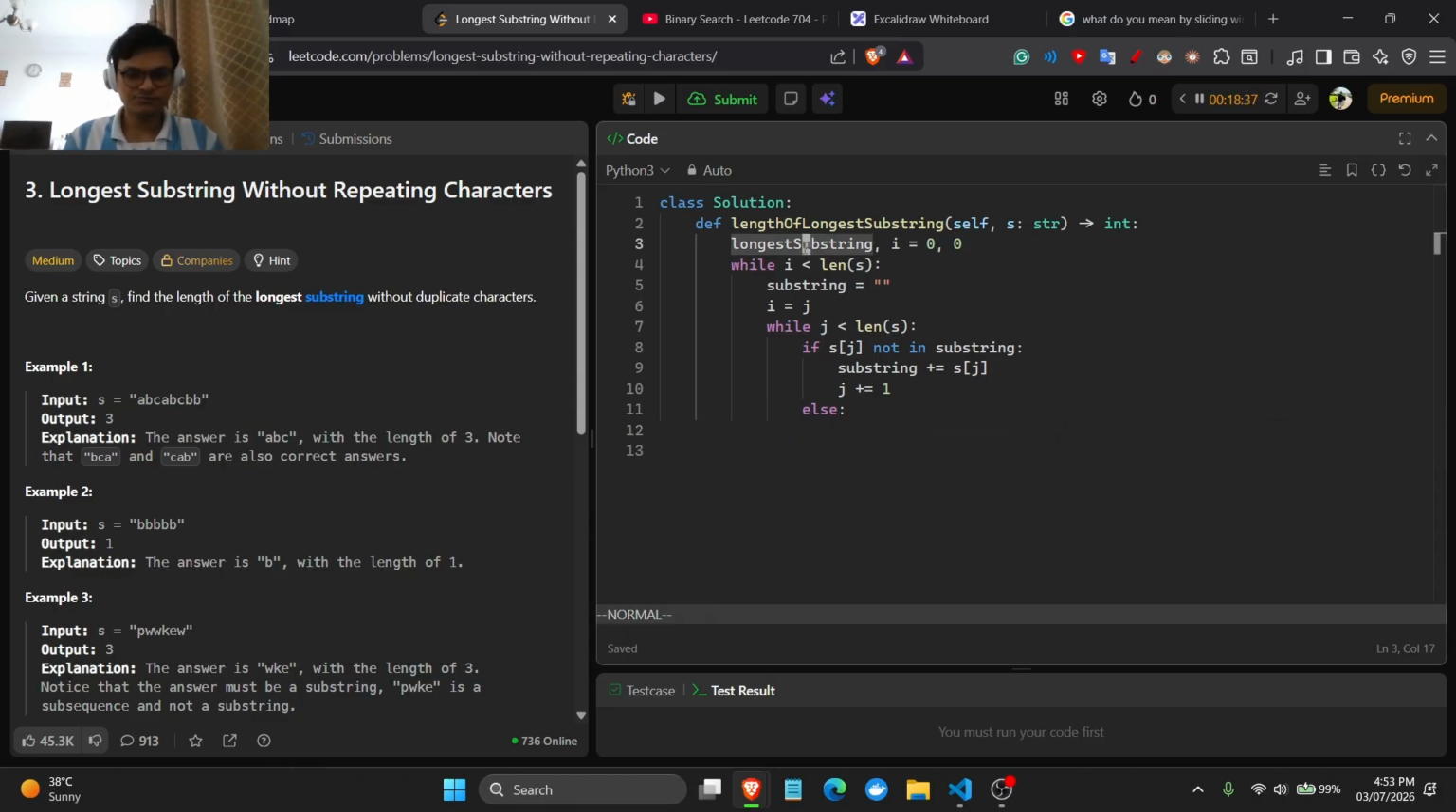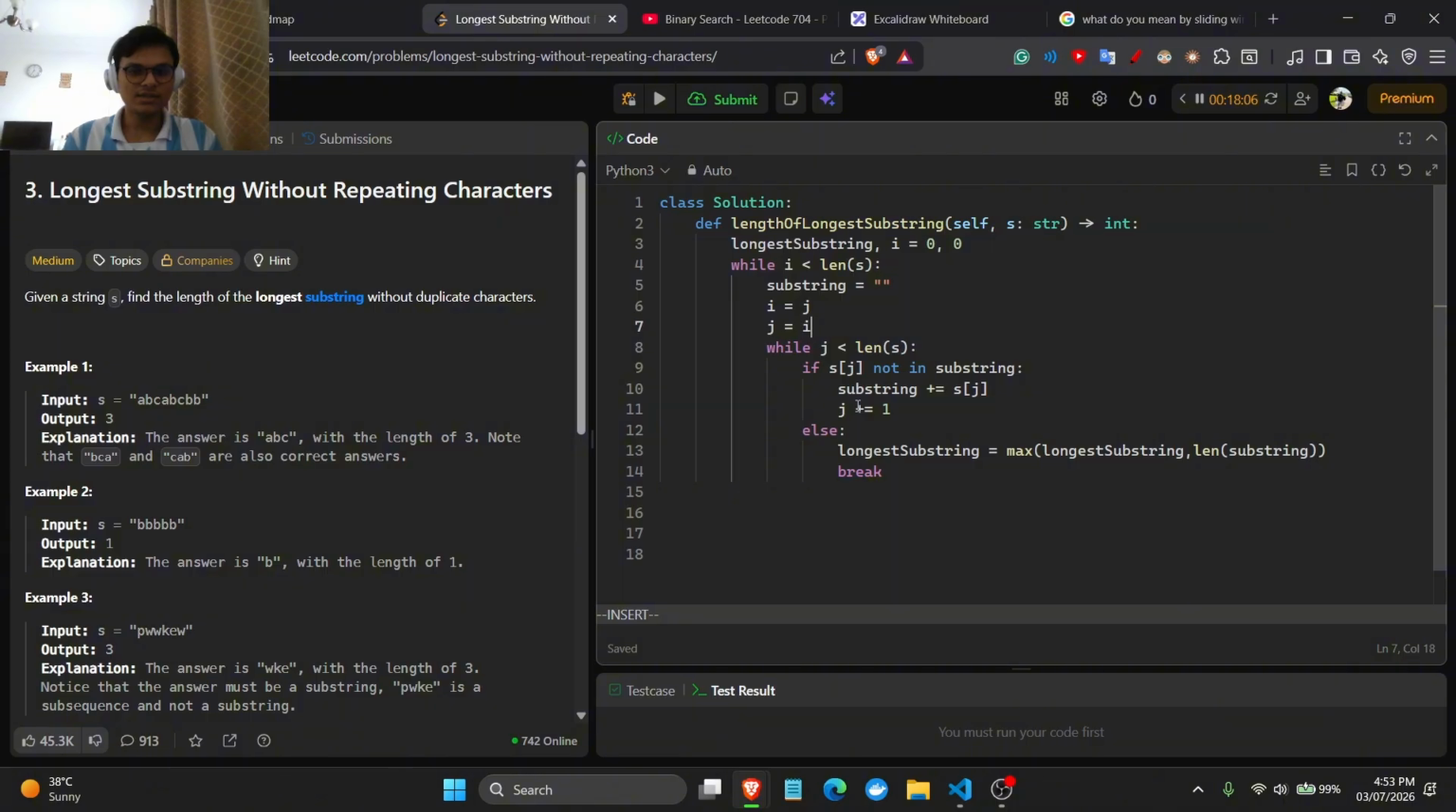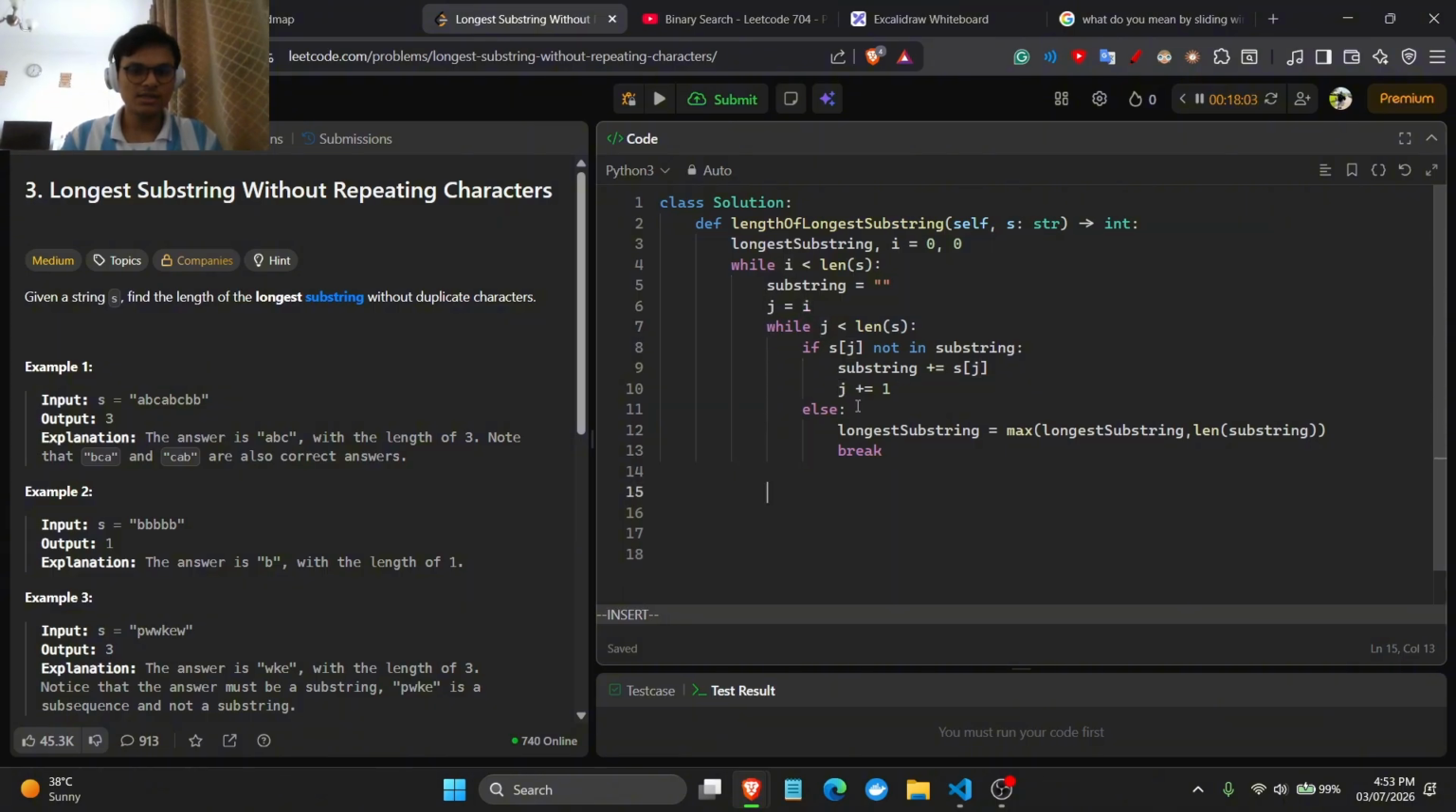Longest substring is equal to max of longest substring and length of substring, and we'll just break out of this loop and we will set i, so what am I doing, j is equal to i, right, and i is equal to j, and then I'll return longest substring.